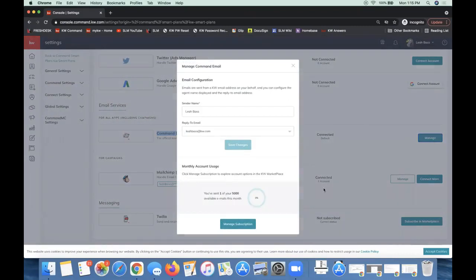All right, so this is showing you your Command Email subscription. So the free subscription will include up to 5,000 emails per month for free automatically in your account. However, if you do want to increase that, like if you have a bigger database where 5,000 emails is just not going to cut it, you can absolutely click Manage Subscriptions to upgrade your email package to a higher package. All right, but 5,000 emails per month is free. In this section, I do want you to pay attention to the sender name and the reply to email.